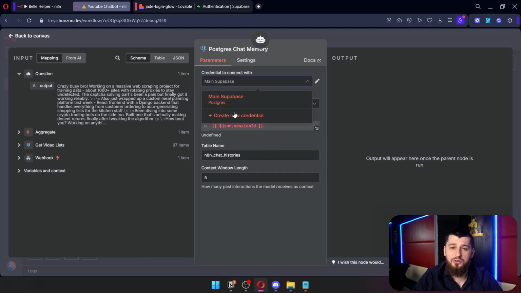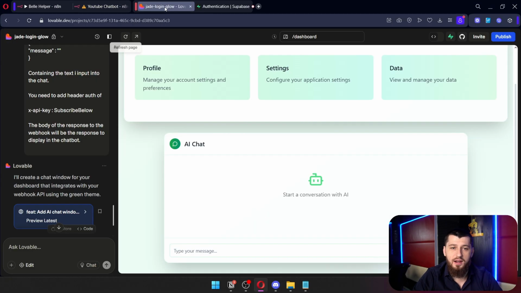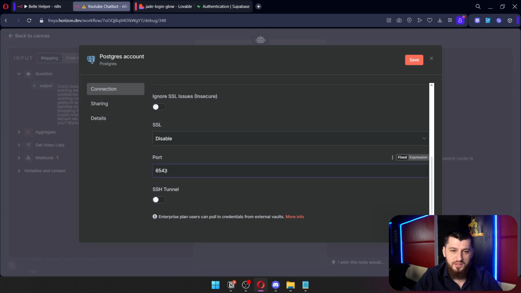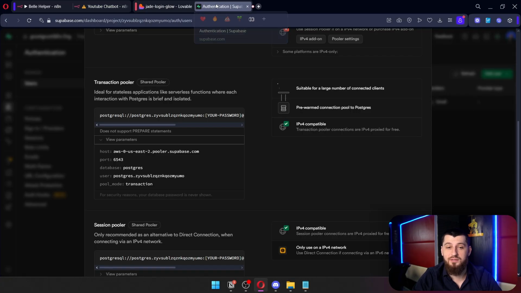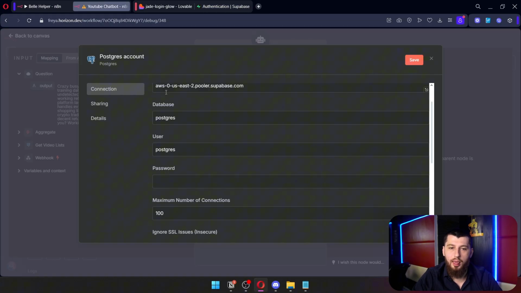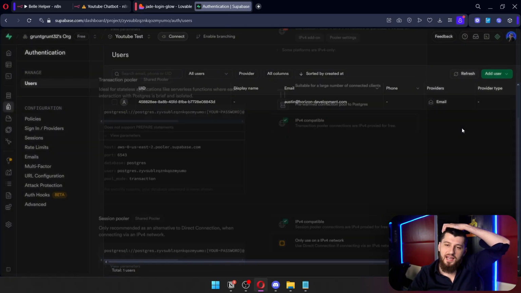Let's add a new credential here. Host is there. The port is 6543. So we'll go back over here. Port 6543. SSL is disabled. Make sure that's checked. That's really important. Database is Postgres, which is fine. Got the user, which is Postgres. And then we actually do need that database password.